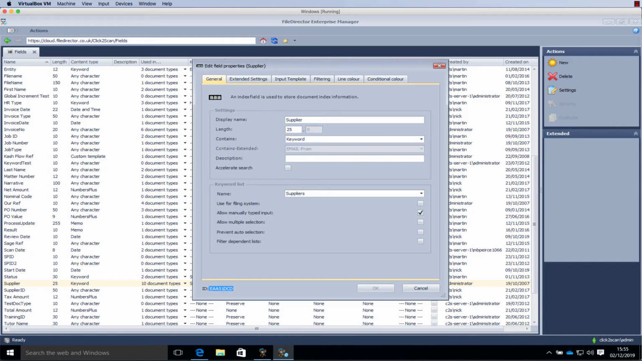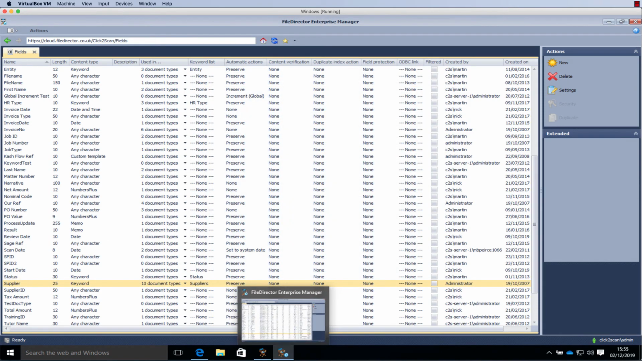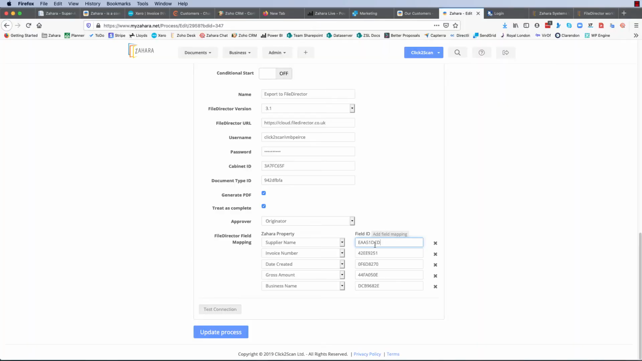What I would say to you is just make sure that the length of the fields that you've created up here and the type, so we've got any characters, numbers, dates, are corresponding types. There's no point us trying to pass a bunch of text into a numbers field in FileDirector. So the field types have to correspond. So if you do that for all of your fields that you want to map, and find the corresponding values in FileDirector, you should be able to complete this screen here.